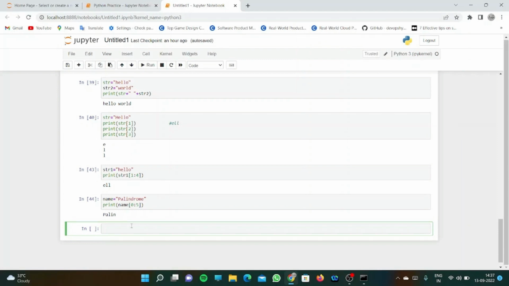So there's another operation. If you want to find the length of your string, suppose you have name palindrome.